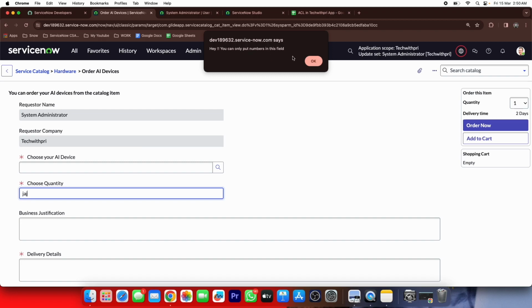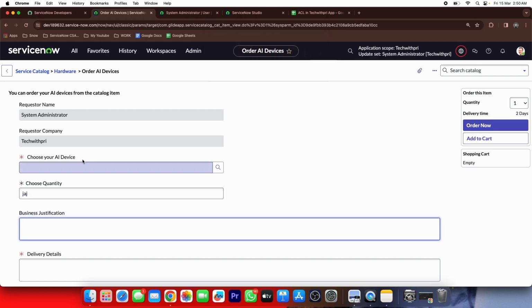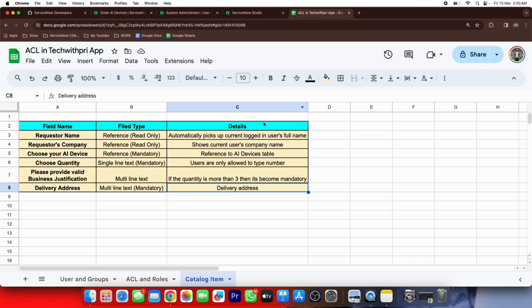You can only put numbers in this field, right? So I'm going to click on OK. Now if I just type 1 2 3, you see it works. Now another thing we have to configure, and we can configure in the same client script, is that whenever the quantity is more than 3, the field becomes mandatory.